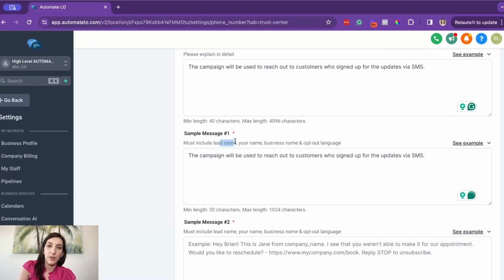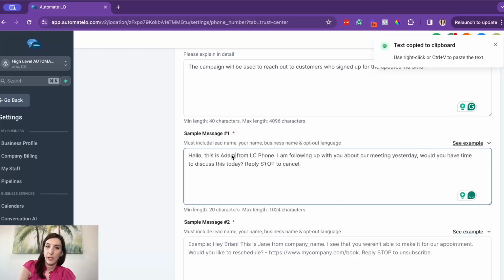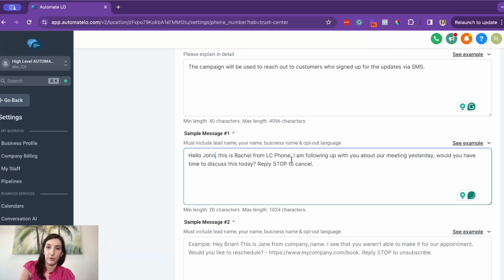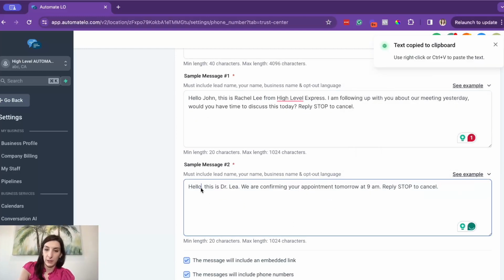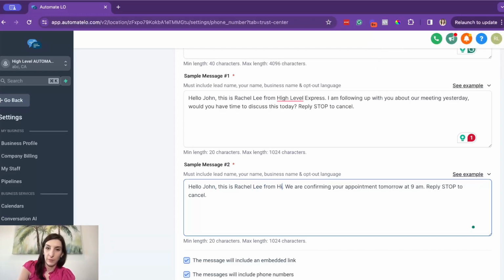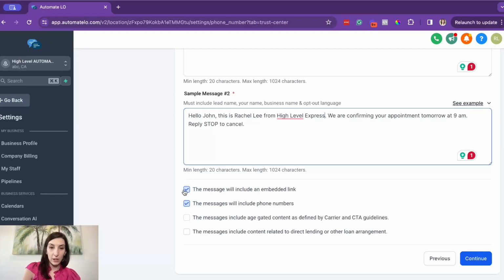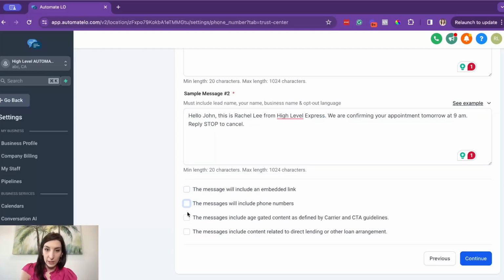Now it says it must include your lead name, your business name, and opt-out language. So this is Rachel, and it needs to have the lead name. Hello, John. This is Rachel from High Level Express. I'm just even going to put my full name. And then sample message 2, paste, but we still got to put, hello, John. This is Rachel Lee from High Level Express. No one's actually going to get these texts. This is just so you can get your number approved. I'm not including any links or phone numbers in these texts.